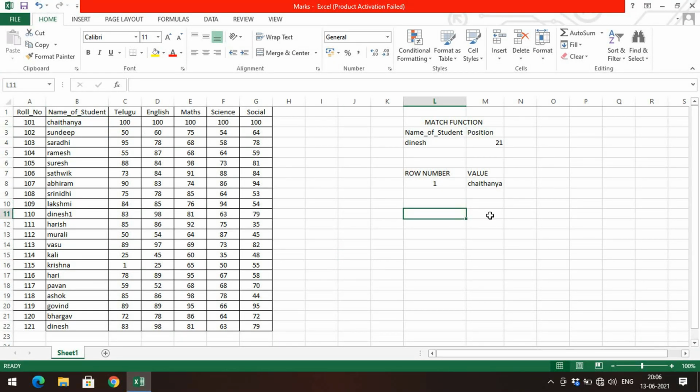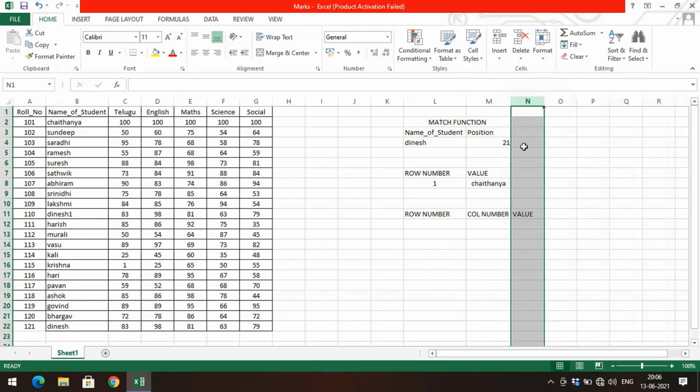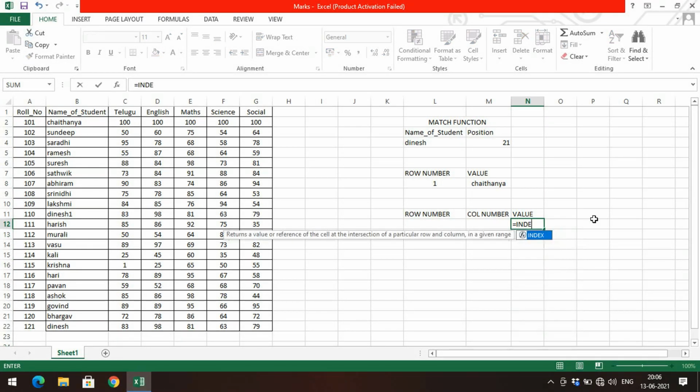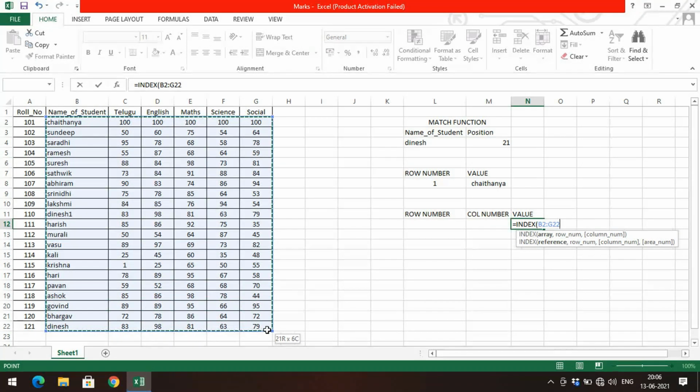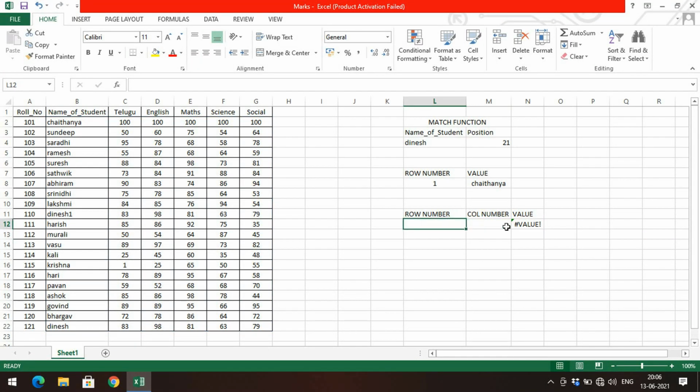Similarly, this is for checking only one row. If you want to check with respect to the row number and the column number, we need to get the value, right? Here you can observe the additional parameter should be given. So go with the index function. First we need to give the range. I will give the complete table, and then the row number and the column number. I just want to give the second row and the first column, which is Sundeep.